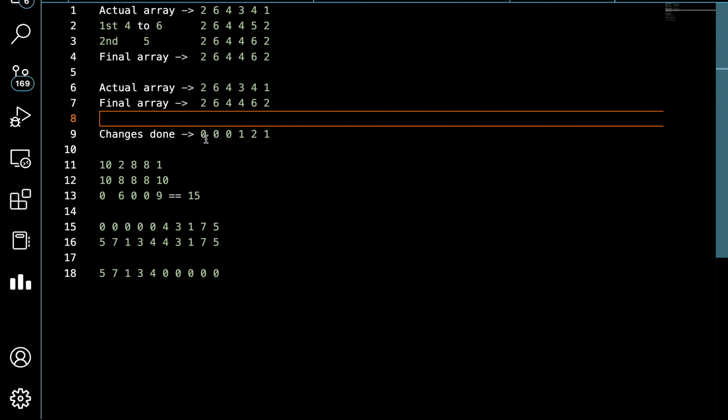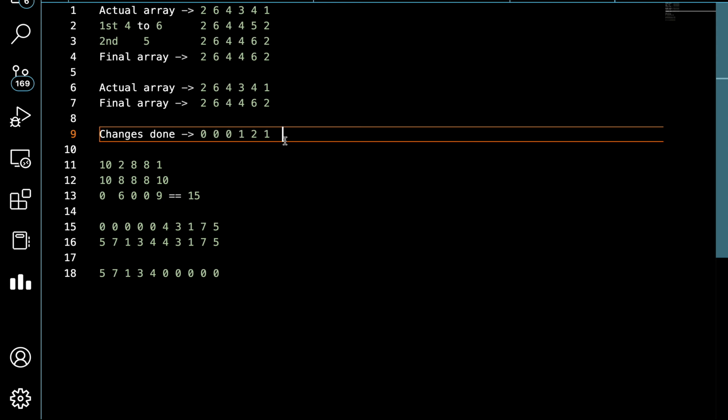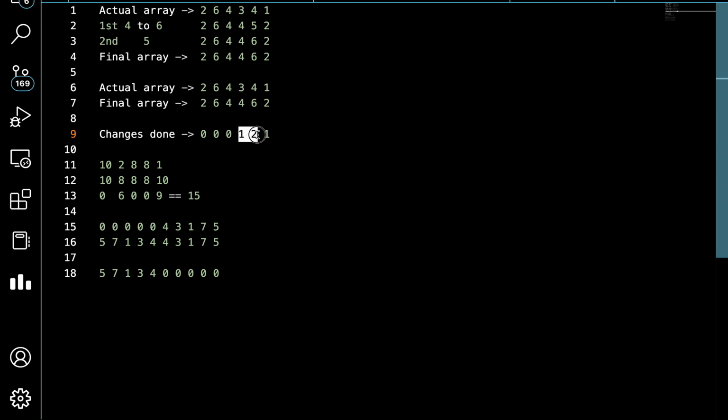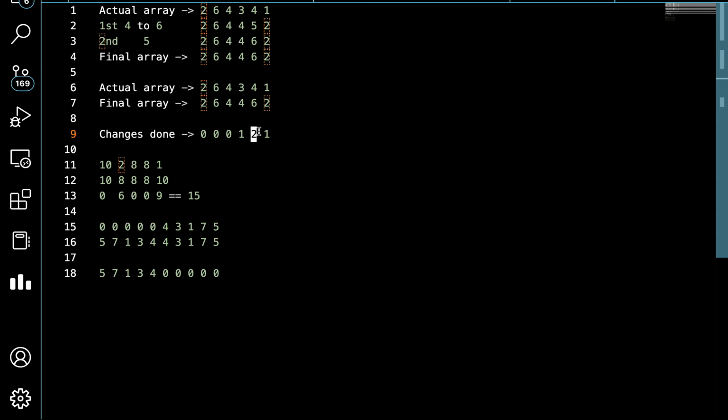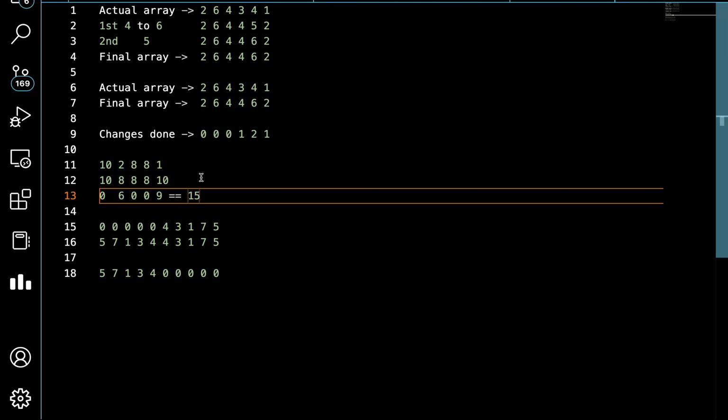So we need to calculate the change array, which will give us this, and we will check for a continuous increment. Here a continuous increment needs to be done, so we can continuously increase these elements by 1, and then the operation is performed on the fifth index.